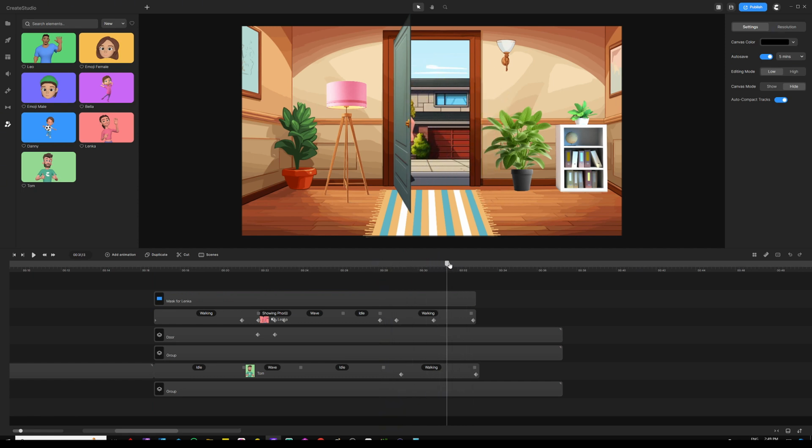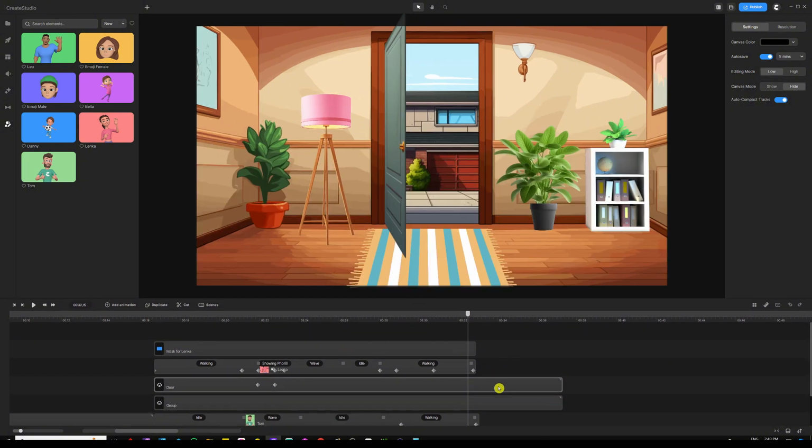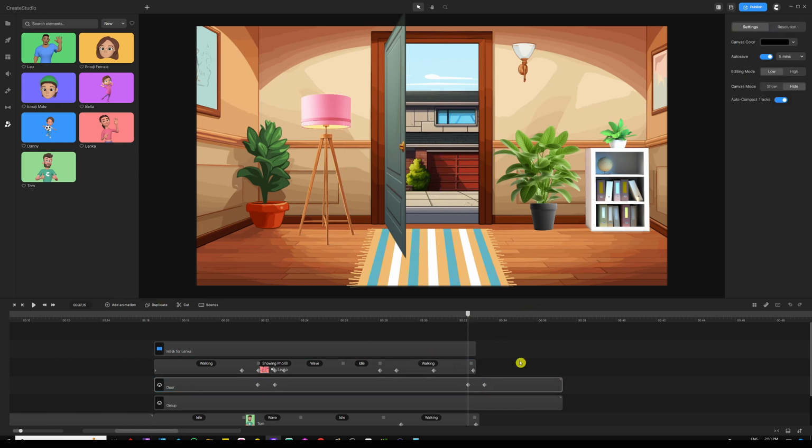And once she's gone, that will be the spot where we're going to close the door again. So we're going to select our door. We're going to click on add animation. And then we're going to choose easing as smooth. Properties is going to be position, scale, rotation, and distortion. And then go back and work with our keyframes.